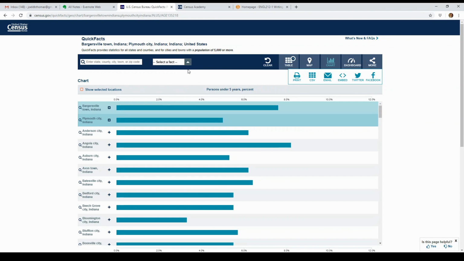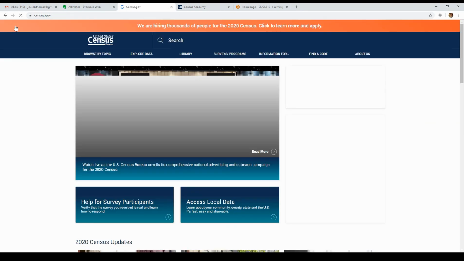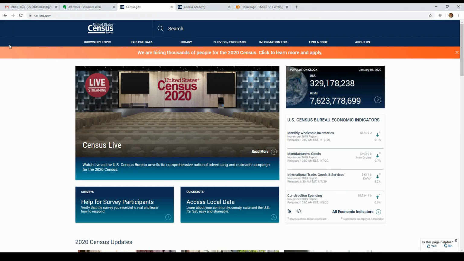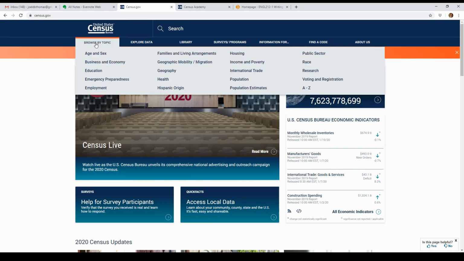Again, you can go select a specific fact and just focus in on those things. All kinds of information there. Okay, so hopefully that gives you a good overview of how to get those basic facts. Now let's look at another tool that they have. We're going to go back to their homepage. So up in the corner, you can click on their logo and go back. You can also browse by topic.